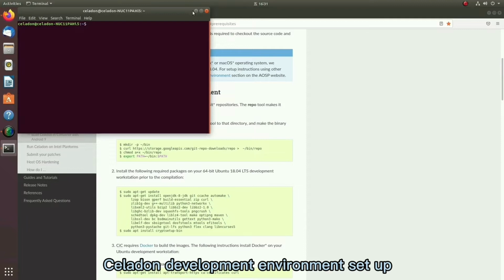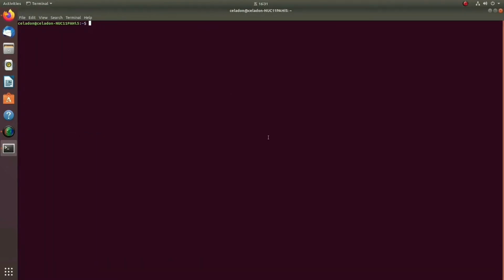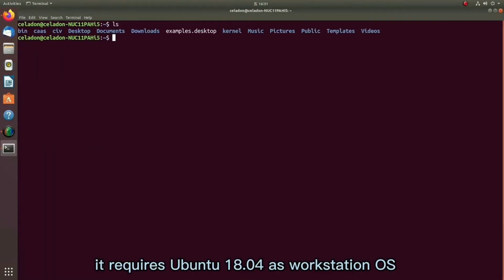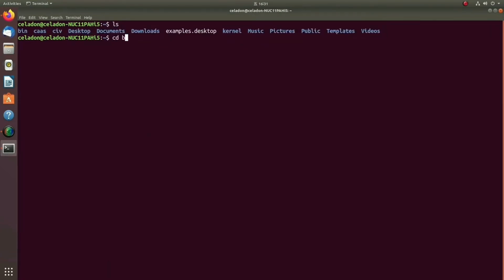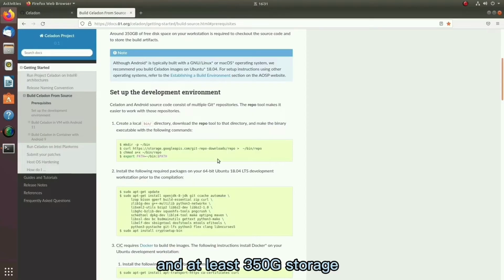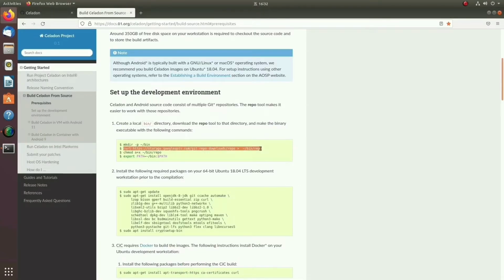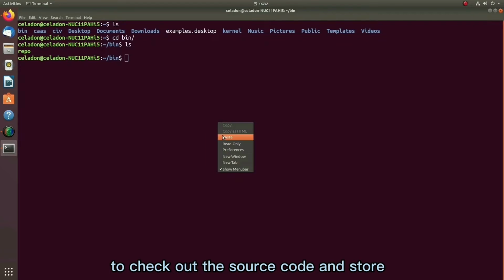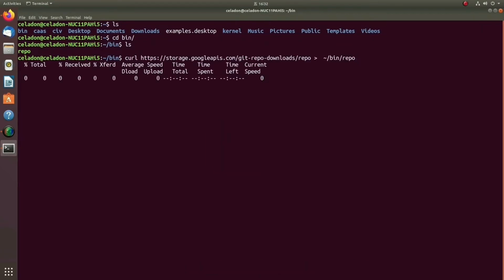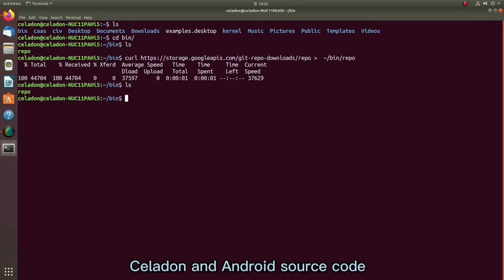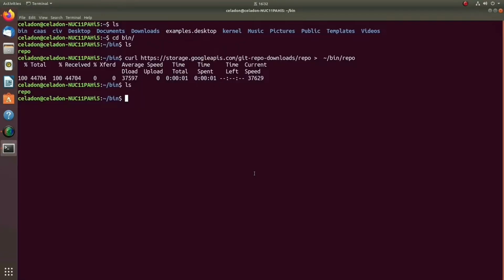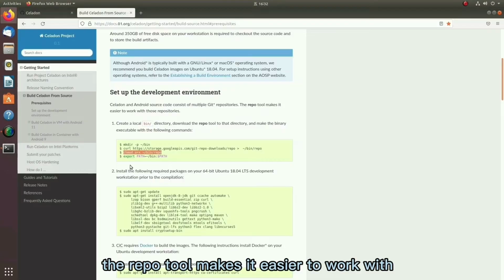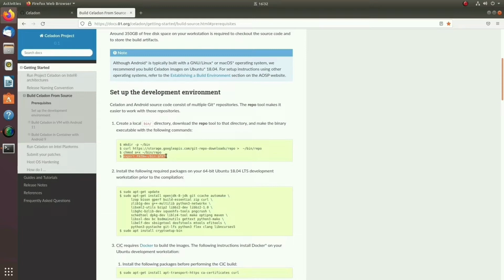Celadon development environment setup. It requires Ubuntu 18.04 as the workstation OS and at least 350GB storage to check out the source code and store the build artifacts. Celadon and Android source code consist of multiple Git repositories. The repo tool makes it easier to work with these repositories.